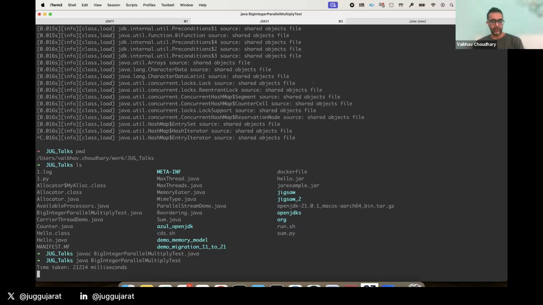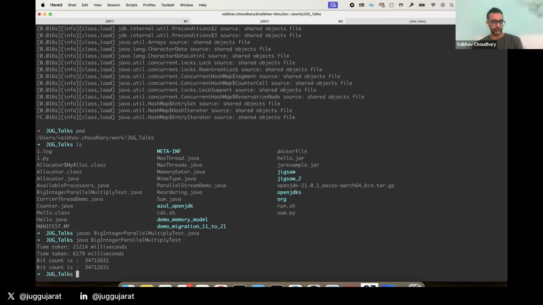Right, 21 seconds. Okay, so BigDecimal normal multiplication took something like 21 seconds, whereas the parallel multiplication took something like 6 seconds, right? And I am just doing a bit counting to make sure the integrity is not broken.